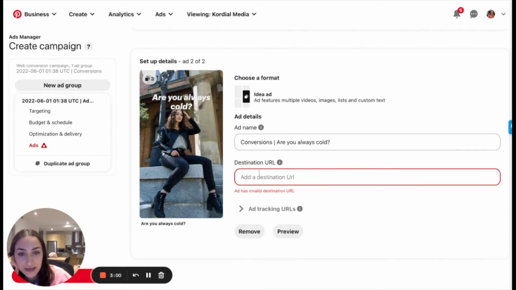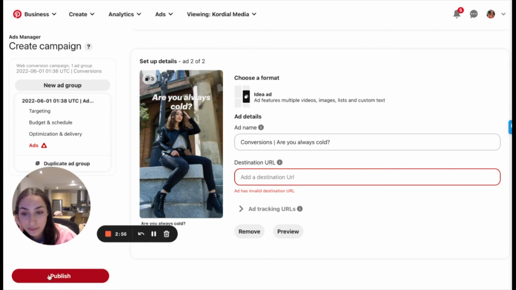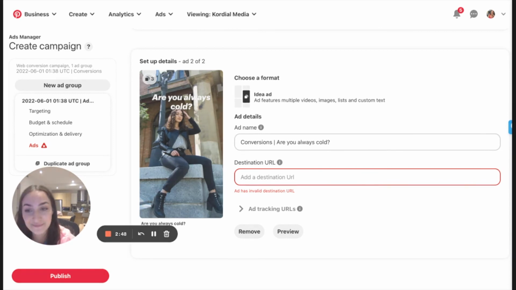So here you would again add in your destination URL, and then down here is where you would publish your campaign, and then it would just go ahead and be promoted, and you could see how it would perform just like any other pin.